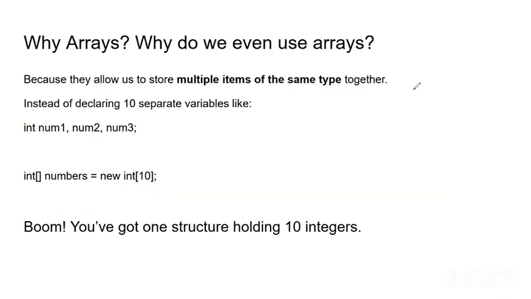We understood what an array is, but why do we need these arrays? How are they helping us? What benefit do we get from these arrays? The answer is very simple. Arrays allow us to store multiple items of the same data type together.